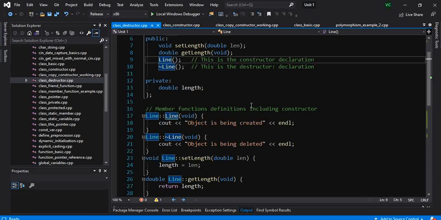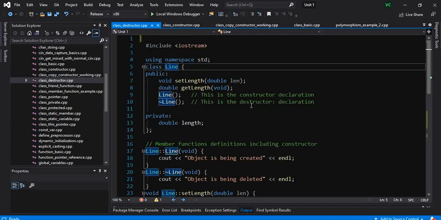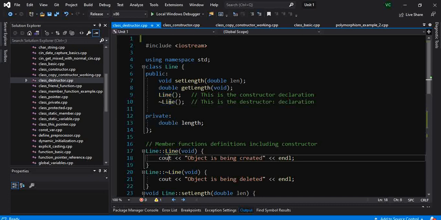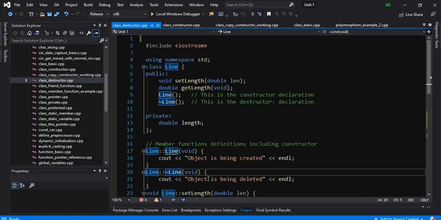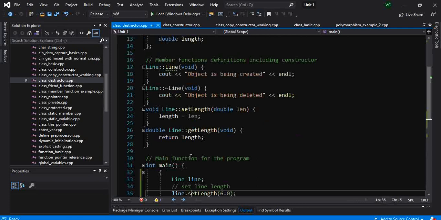So here we have written a very simple class called line. This is the constructor of the class, and this is the destructor of the class. The function name of the destructor is always tilde followed by the class name. Here we are doing a very simple thing. In this destructor function, we are just printing out a message saying that the object has been deleted, and in the constructor function we are saying the object has been created. Let us see how this behaves.